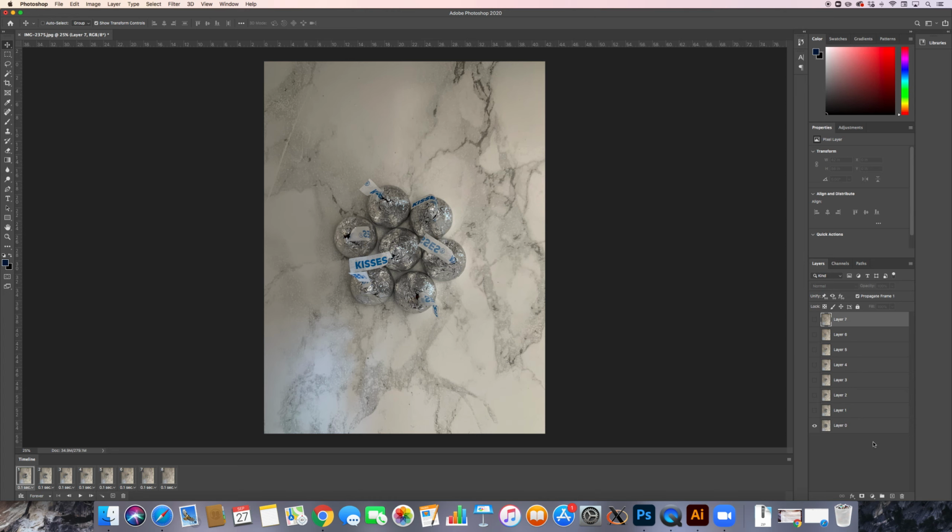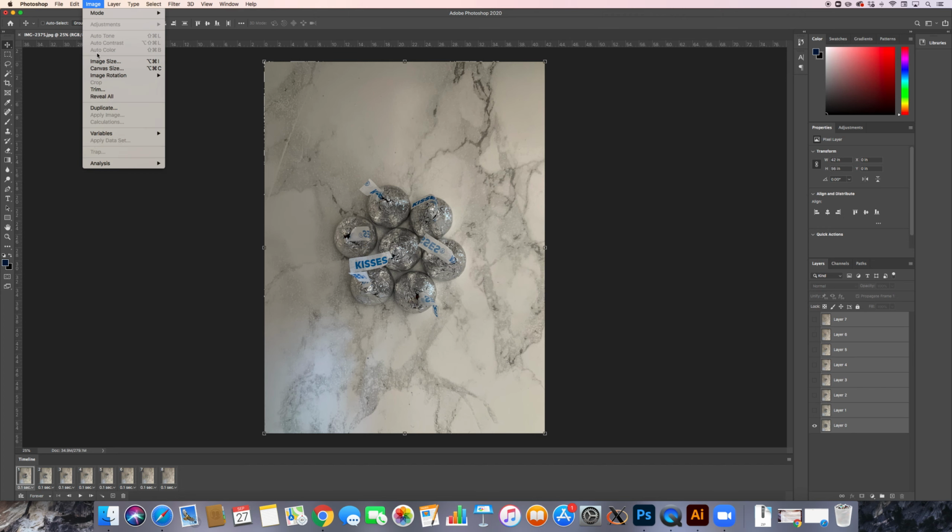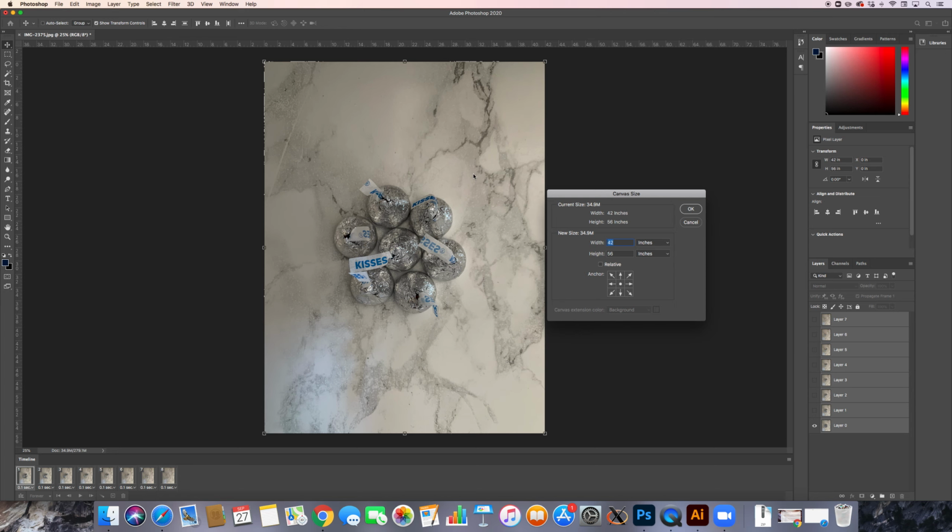So first things first, you want to select all of these layers and then go up to Image and then Canvas Size. This is going to tell you the size of your image slash GIF. So mine says 42 inches by 56 inches. I'm going to go ahead and make this 30 inches by 30 inches, and either way it's still enormous, so we're going to resize it later when we're saving it. Go ahead and click on OK.